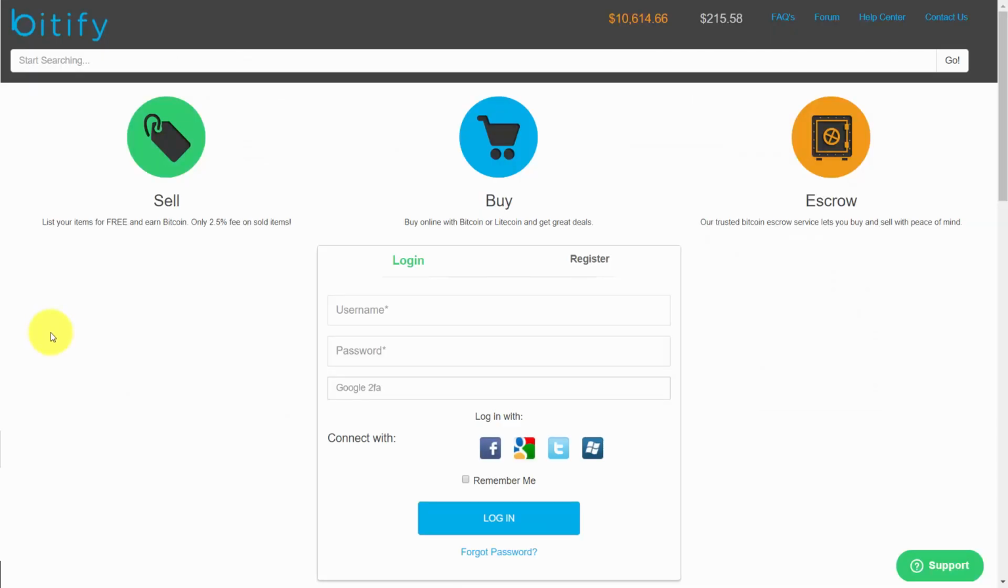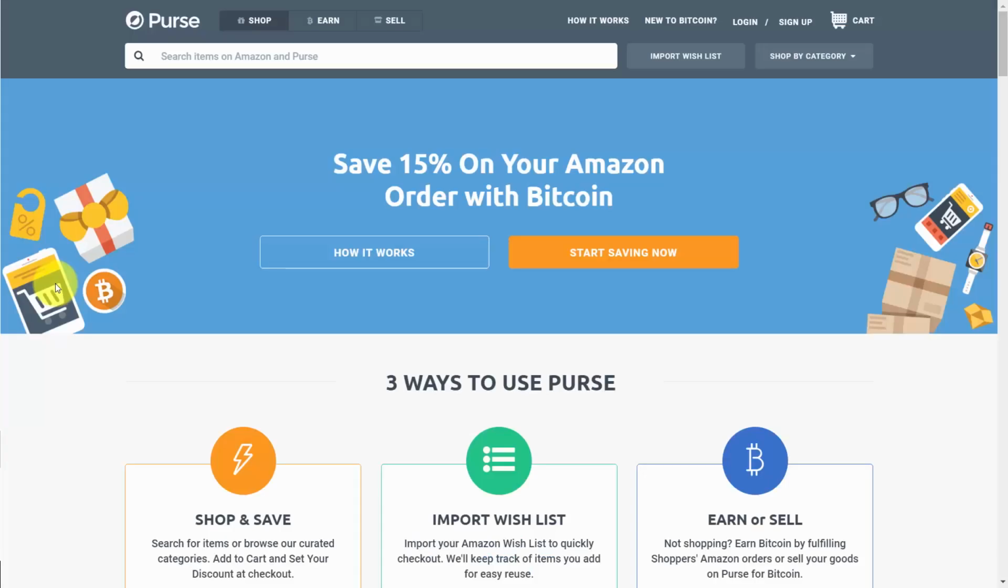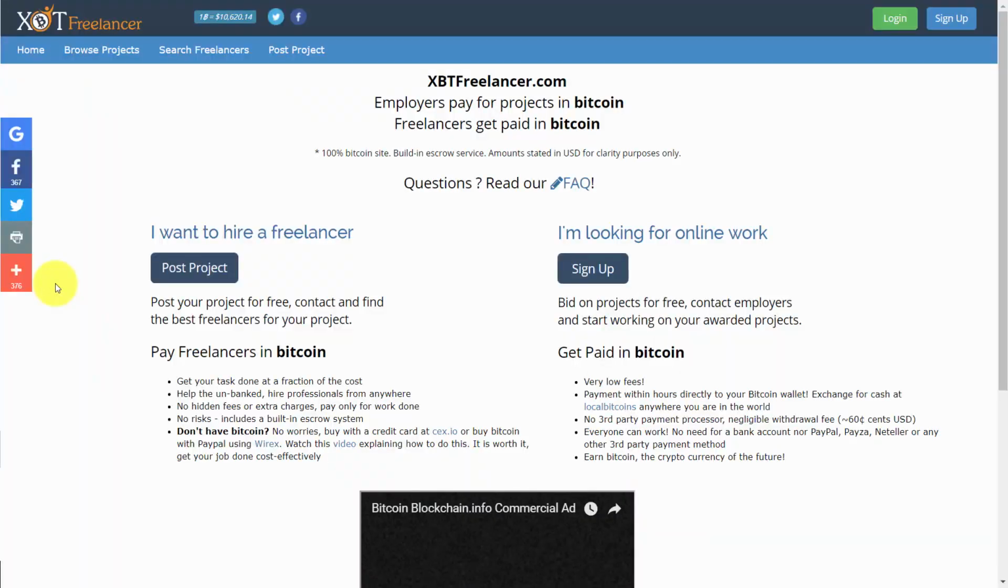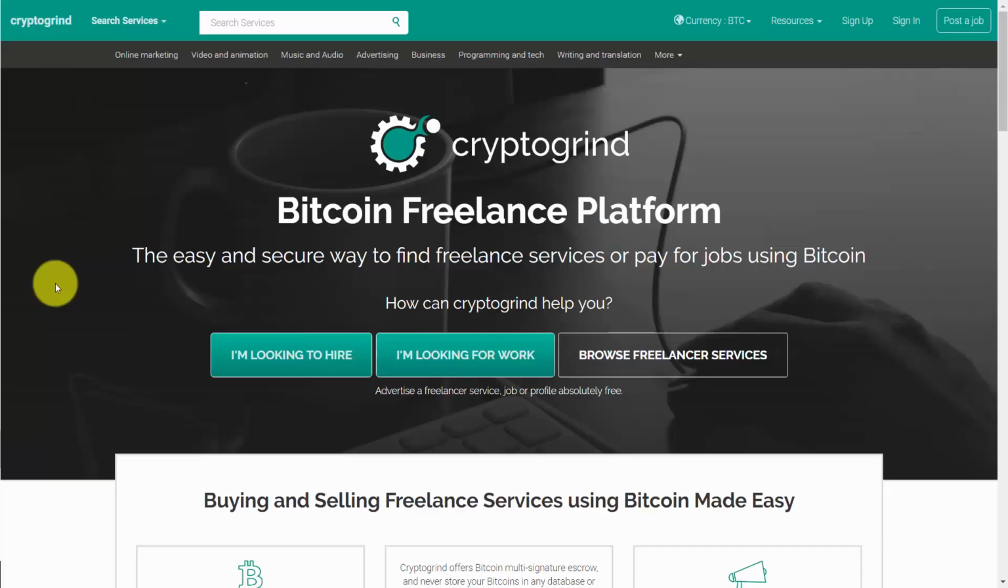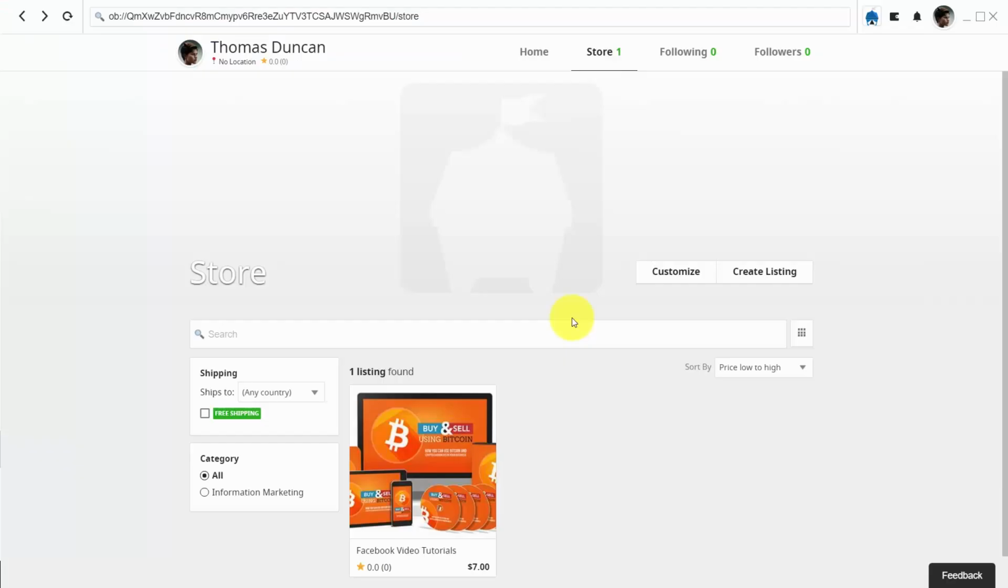And as is the case with everything, it will depend on who your customer is. There are other marketplaces where you can sell your items and receive Bitcoin. For example, there is Bitpay, there is Purse.io, and then if you were selling services, you can sell them on xbtfreelancer.com or cryptogrind.com. So what you'll want to do is choose the marketplace that you feel most comfortable with and where you feel as if your customers are going to be there and look for your items.